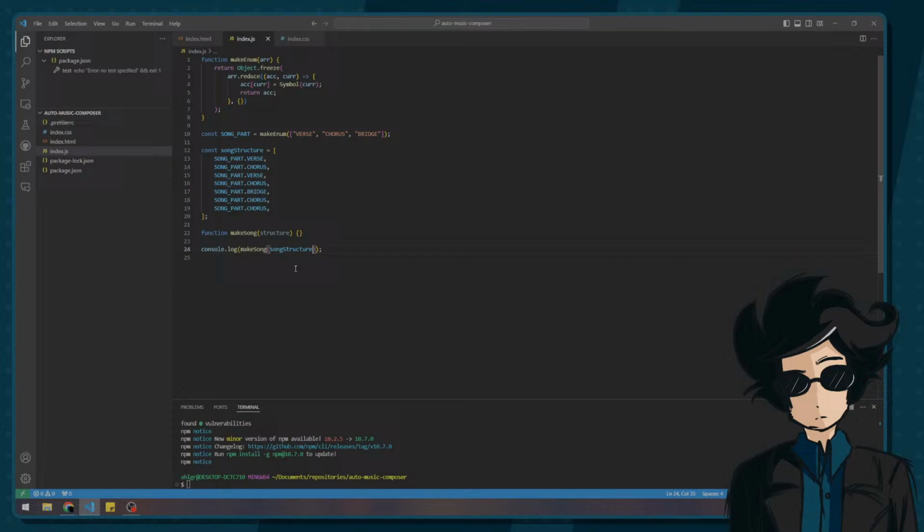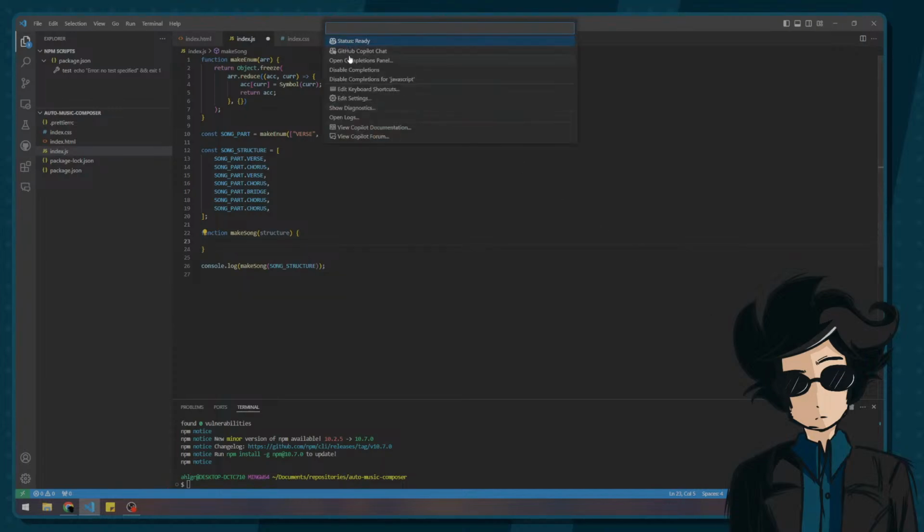Song structure like that. And actually, let me just make this, just so I have it, like that. No, no, I'm just going to. What is the? No. Disable. There we go.